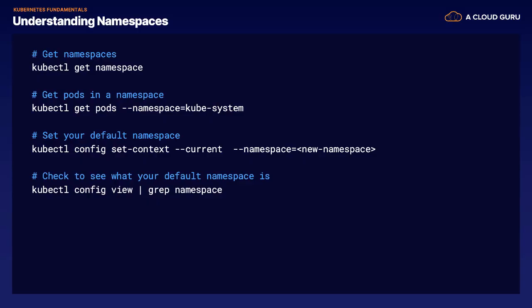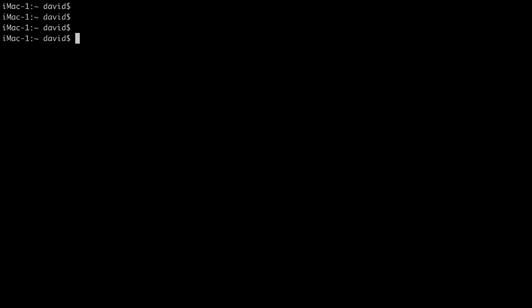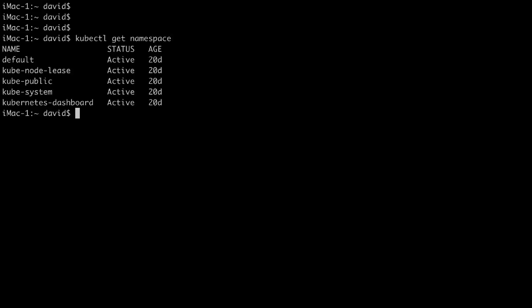I encourage you to follow along. First, let's run kubectl get namespace. And here you can see we actually have 5 namespaces already configured: the default, kube-node-lease, kube-public, kube-system, and the kubernetes-dashboard. And these were all created by default when we deployed Minikube.